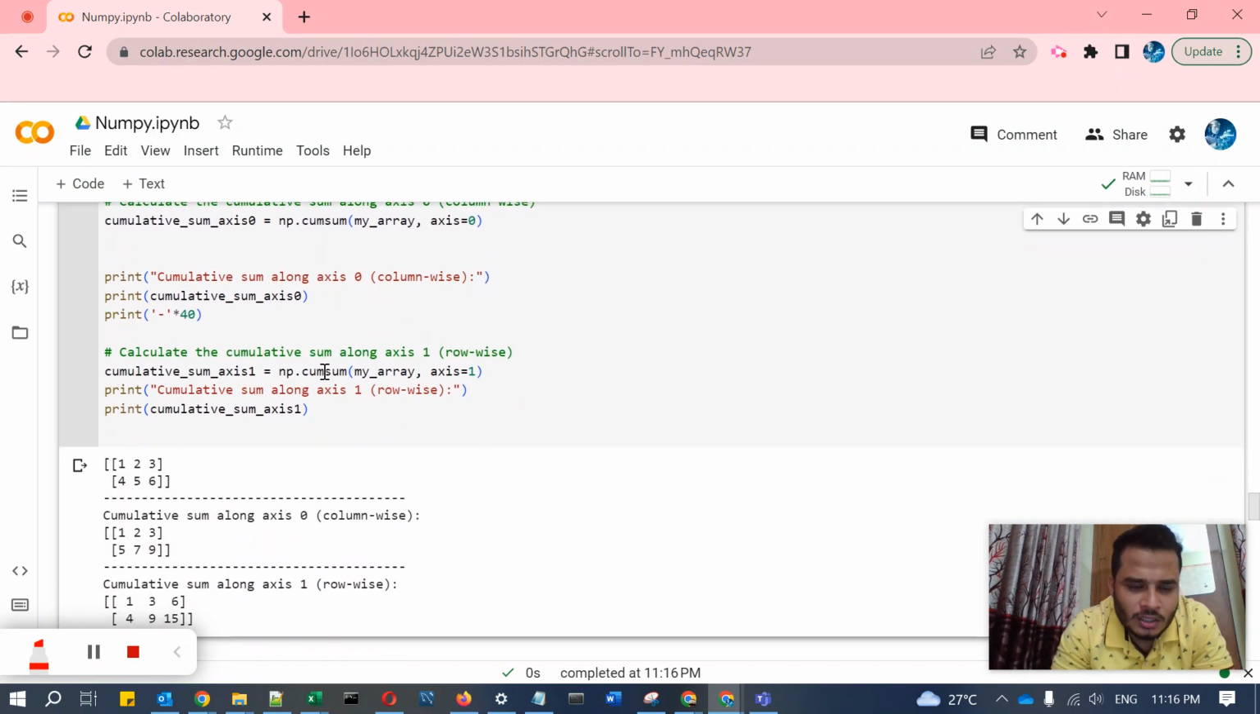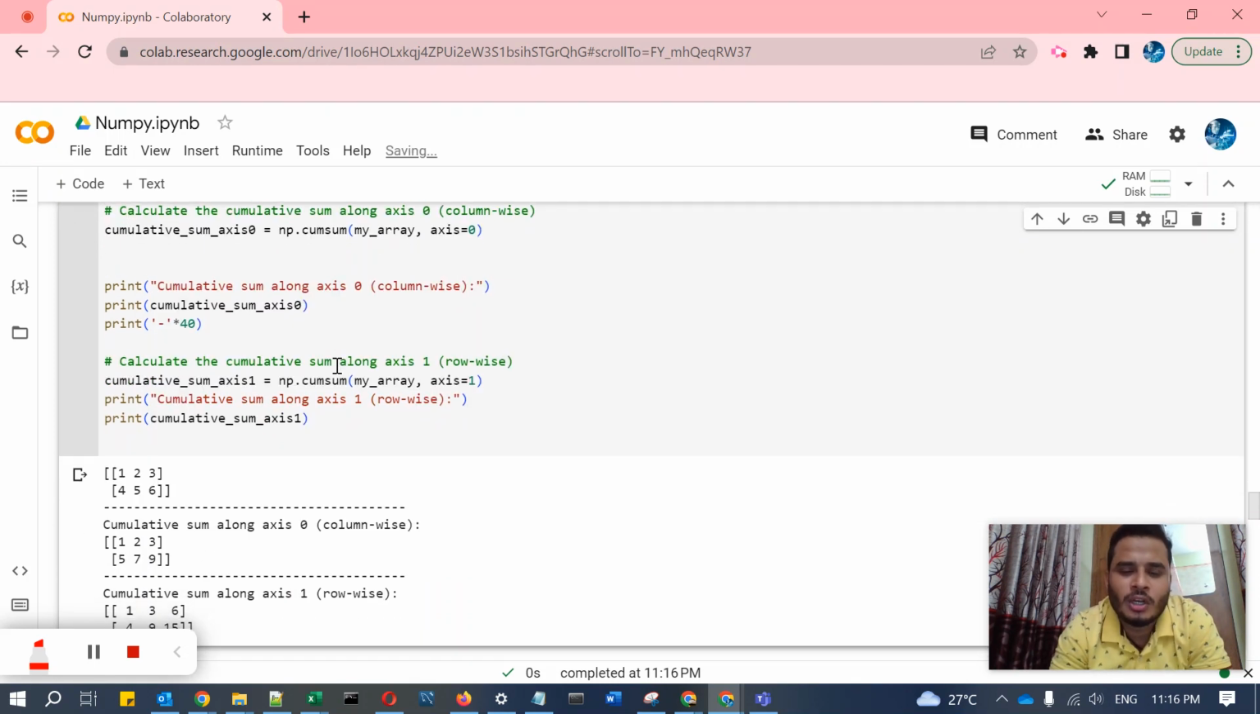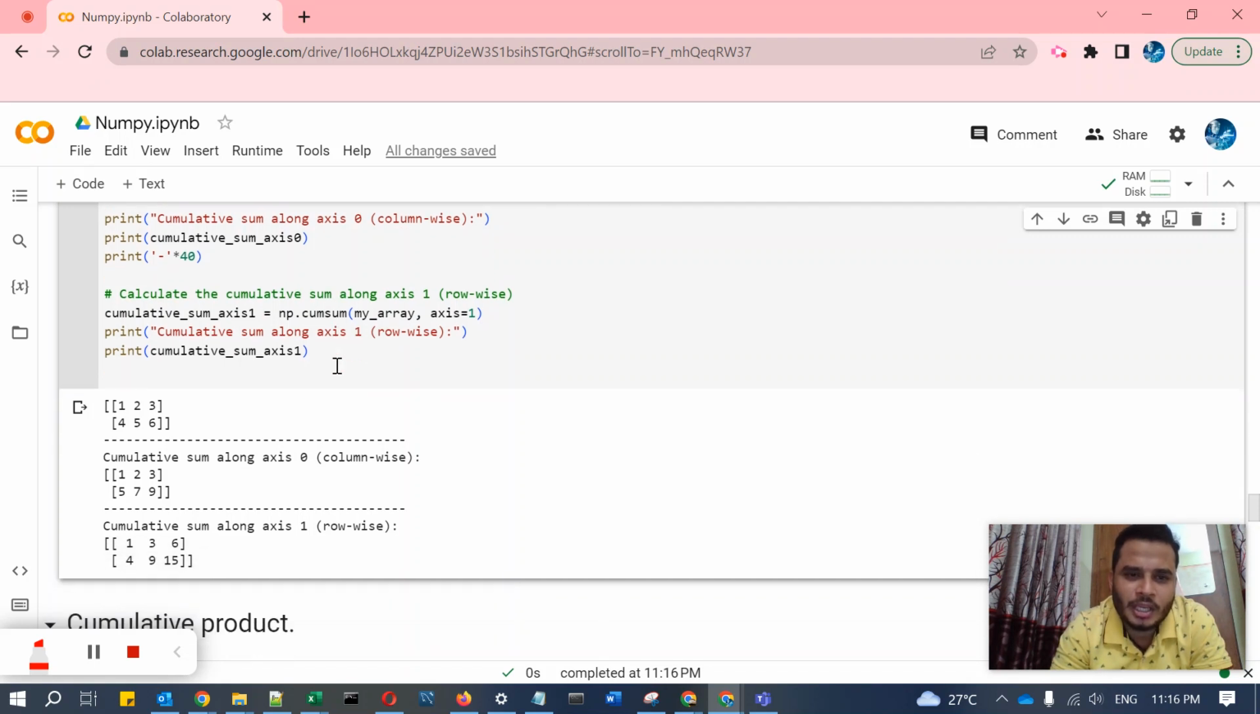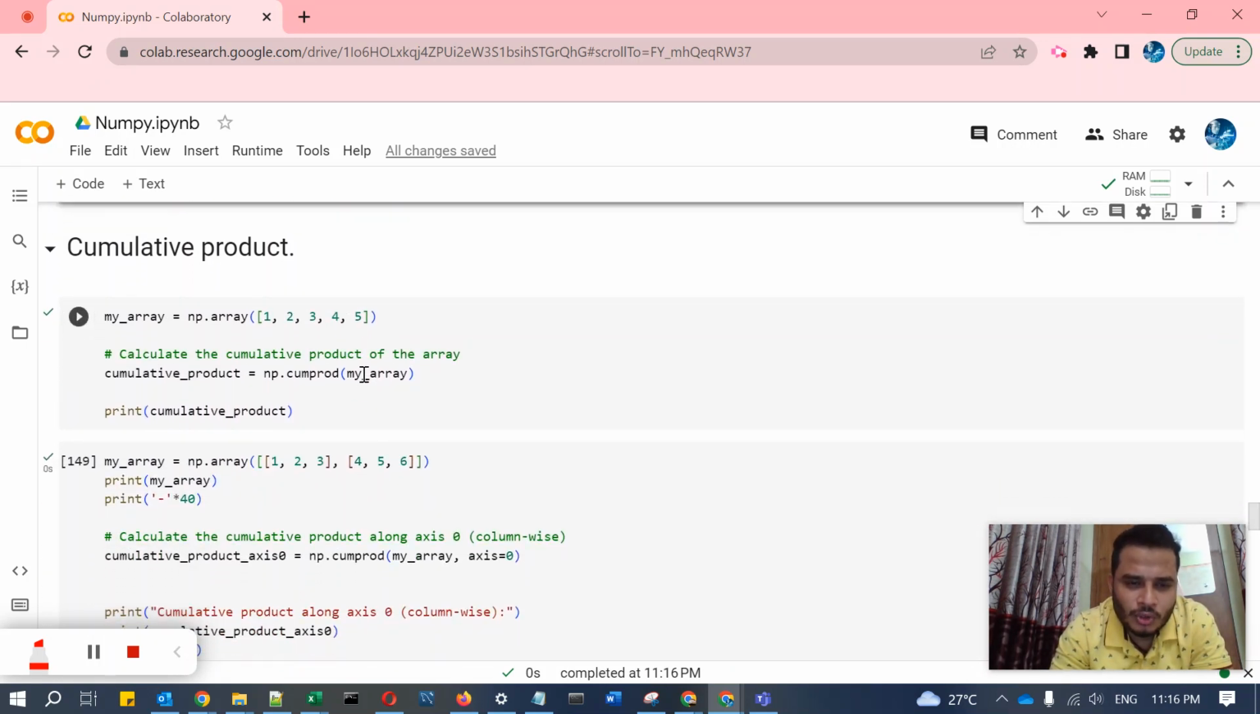So if you're doing some data analysis, such functions are very useful for you to find out something like cumsum or cumprod, and mean, median, standard deviation. Like this you can apply those functions and analyze your data. That will be very helpful for your analysis. The cumulative product is there also, cumprod.